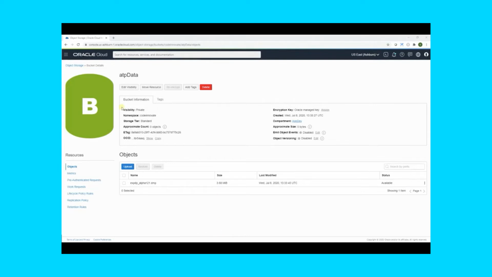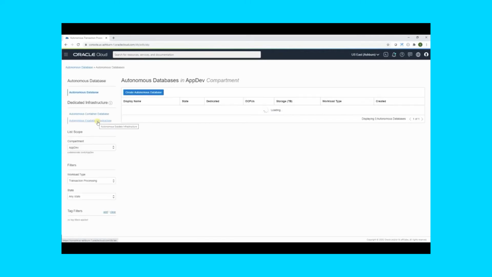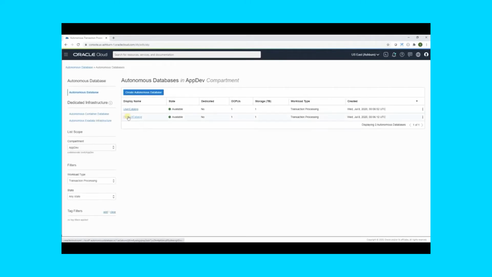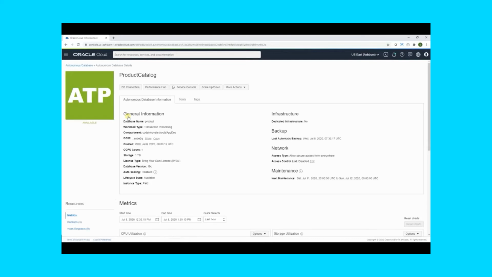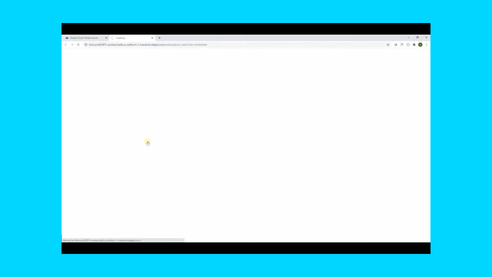Now we will navigate over to the Autonomous Transaction Processing section. Let's select our product catalog, click on the Tools tab, and click on Open SQL Developer Web. Here, we will log in with the username admin and the password we entered when creating the ATP instance.